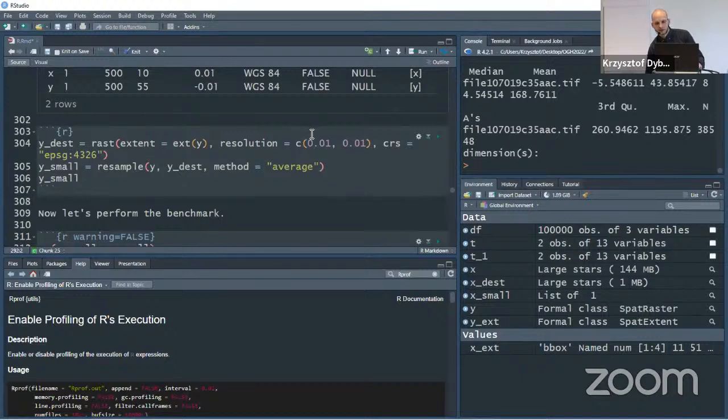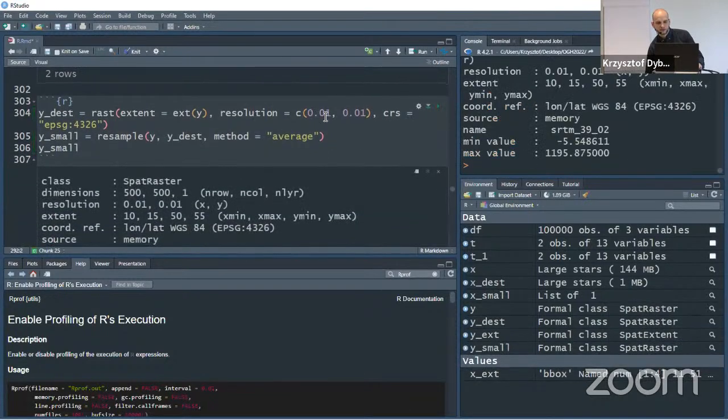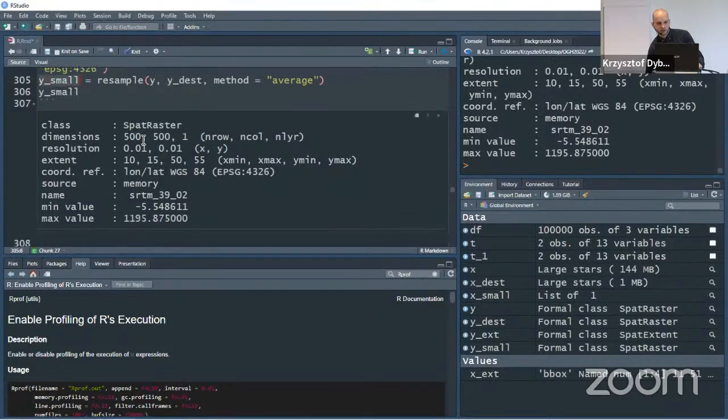In Terra, this looks exactly the same. We have to specify resolution, CRS, extent. This is the raster with destination. This is the downsampled raster. Yeah, and we see the resolution is this.